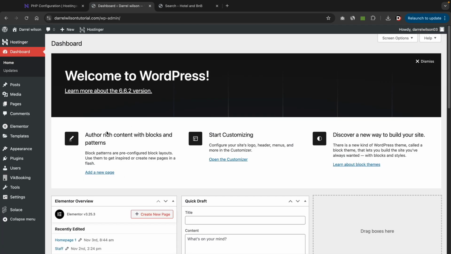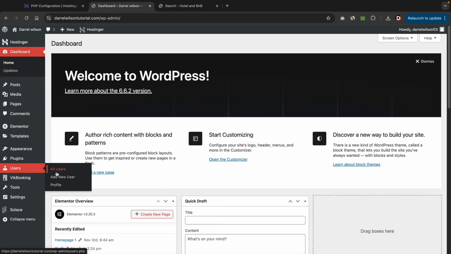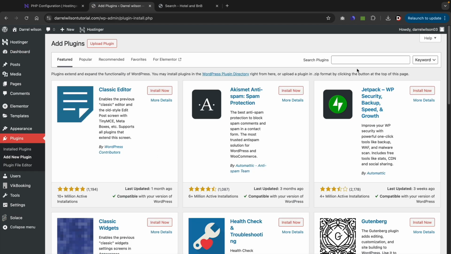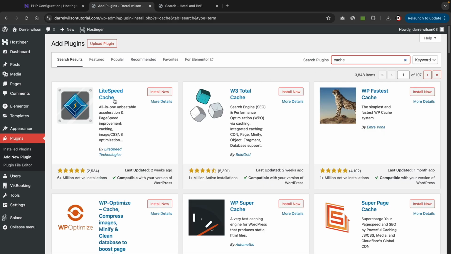Now, really quick, before going any further, I do want to install a caching plugin. So sometimes on your website, when you make changes, sometimes they don't appear, and that's because your browser is storing old data. So what I want to do over here is go to plugins and click on add new plugin. And we're going to type in cache, just like that, C-A-S-H-E. This is the Lightspeed Cache plugin. I'll click on install now, and then I'll click on activate.